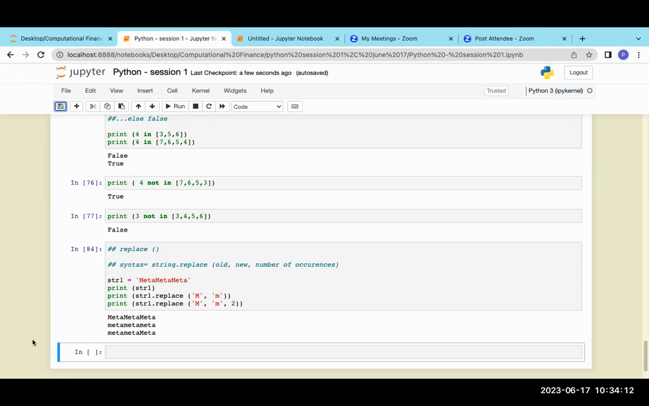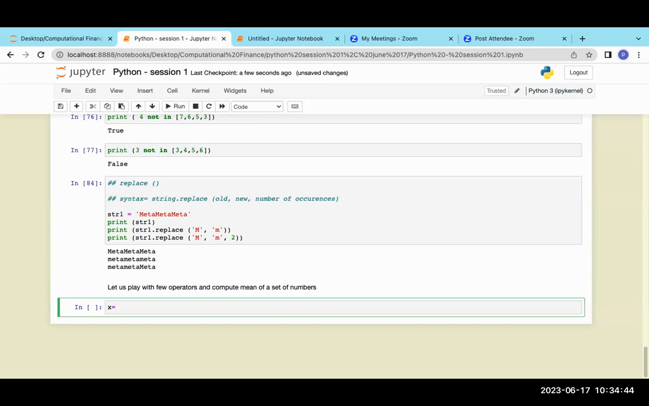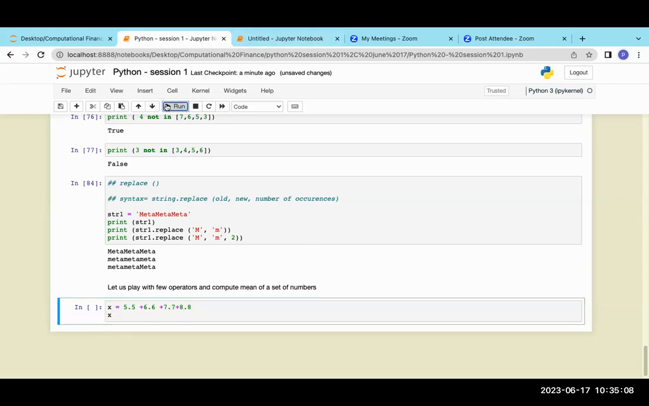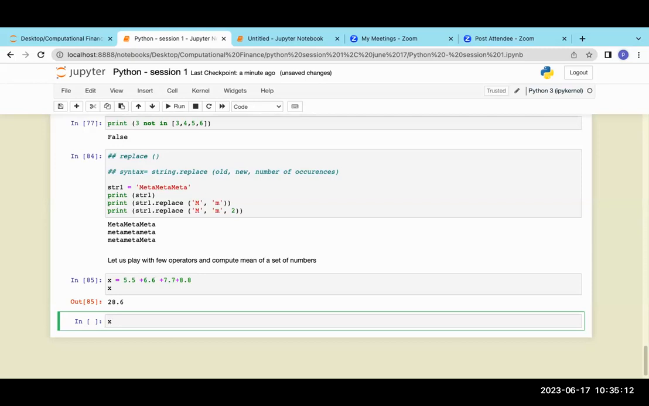Okay, now let us do a little bit of playing around with certain characters. So I will define an expression, which is, let's say, 5.5 plus 6.6 plus 7 plus 8.8. And I want to print out what is x. So that's the value of x, right? Now I want to, let's say, divide x by 4 because there are 4 numbers here. So that will give me the mean.